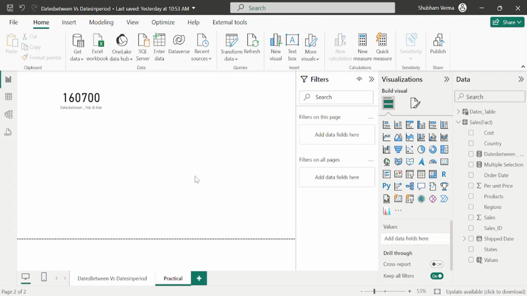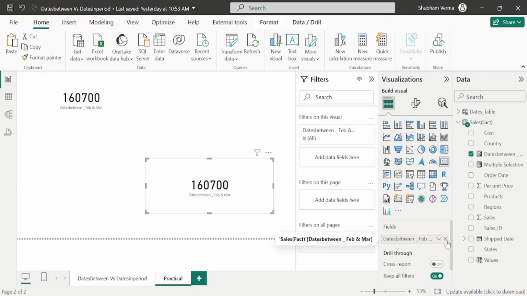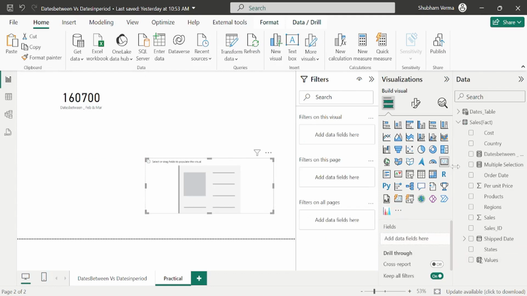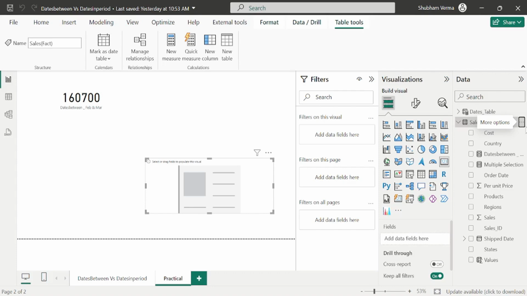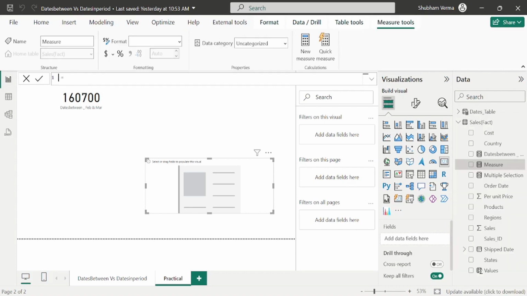And now guys, let's create the same requirement with dates in period. So what I will do, let me copy this visual first and paste it here. Let me remove this DAX function from this card visual. Now I will create another measure. I will go under these three dots and click on new measure. This time my measure name will be dates in period underscore Feb and March.